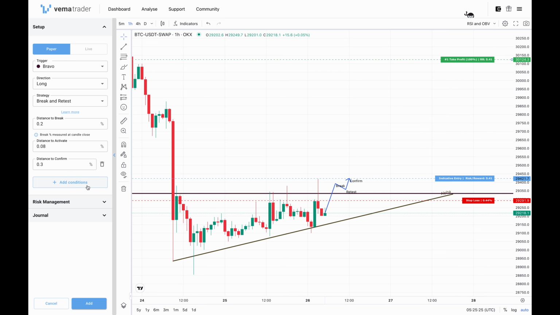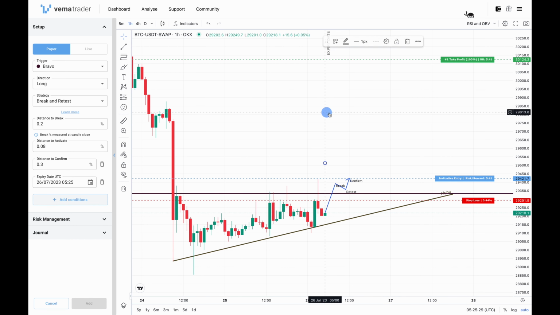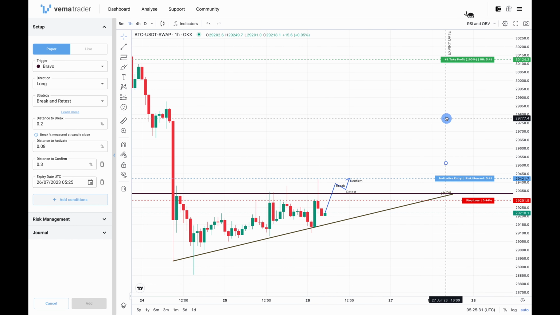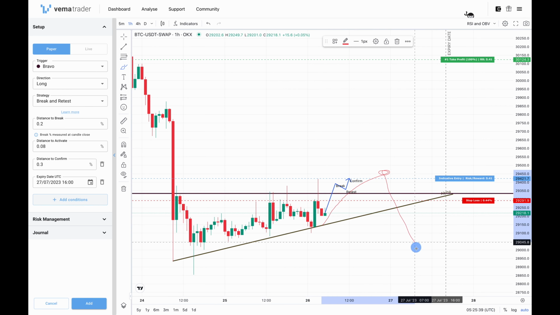All right, so the next thing we can do is come to our add conditions, bring on an expiry date, just like we did for our cross strategy of alpha, the short earlier. But there's an extra thing we can do here. What if price comes up and just smashes right back through? It never retested, it just fell straight down.